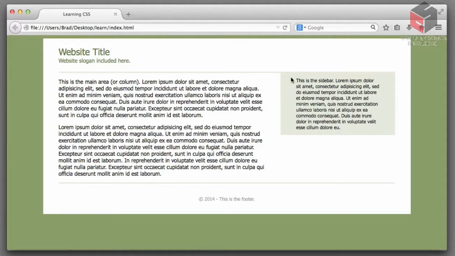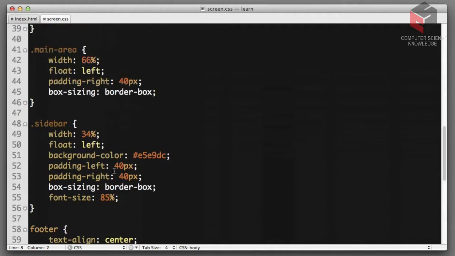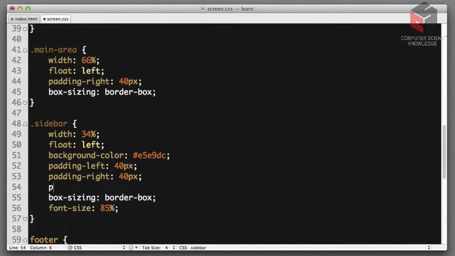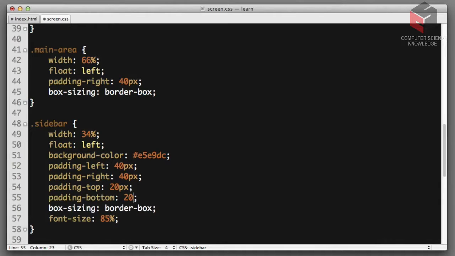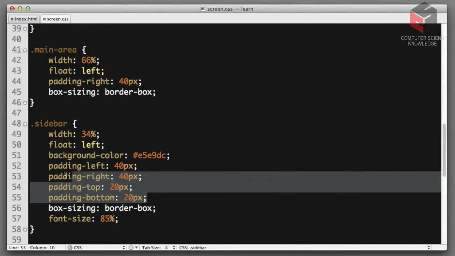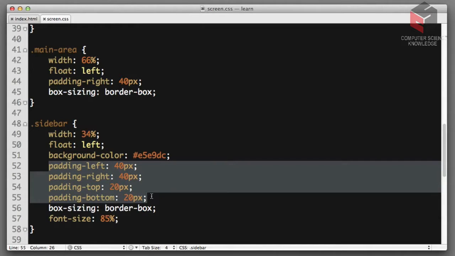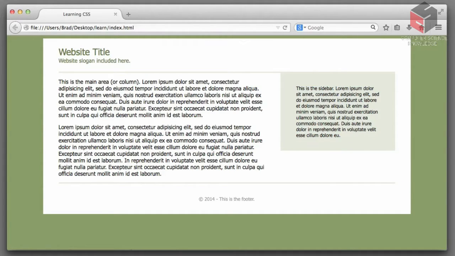I think the sidebar would look better if it had a bit of vertical padding above and below the text. So we'll find the sidebar. We will add a few new declarations. Padding top, 20 pixels, padding bottom, 20 pixels. I think that looks a lot better. Now I wouldn't be doing my job if I didn't show you a quick tip to write cleaner code. So you can see that we have 4 declarations just to control padding on this one element.